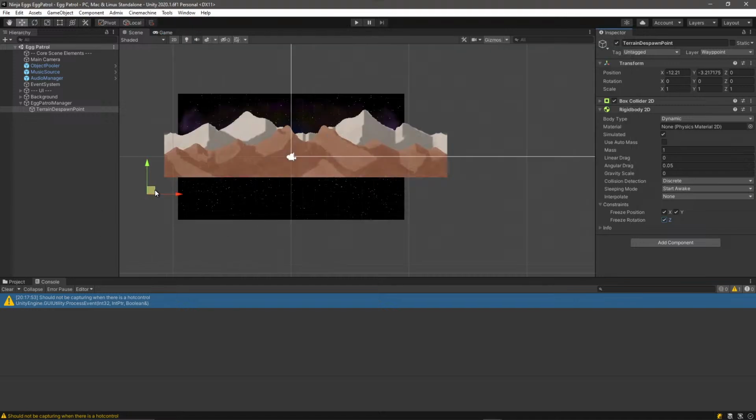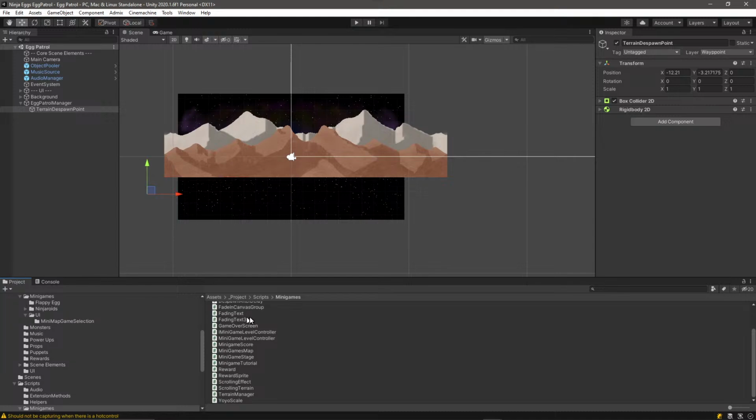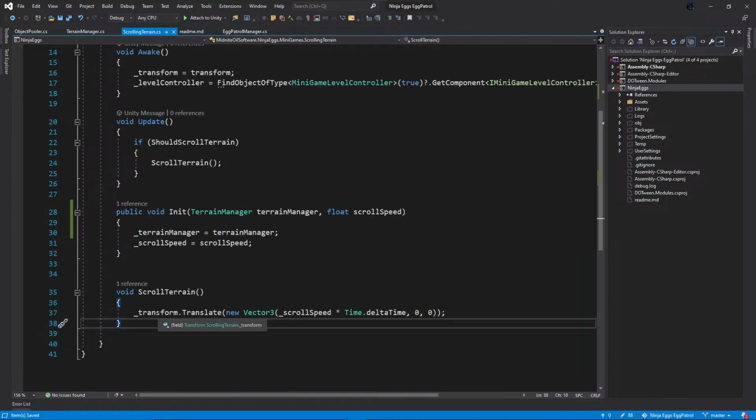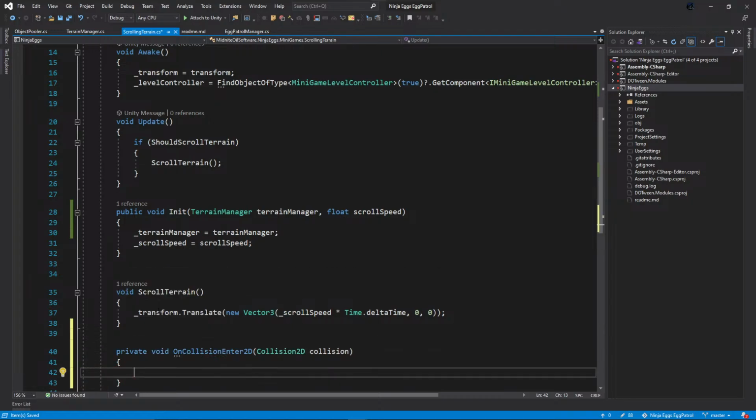So let me come back into here. I've got my rigid body, I've got my collider. So I think I should just be able to go into my scrolling terrain, and I should be able to look for a collision here. On collision enter 2D. And I can even probably double check that I'm colliding with a waypoint. I think that would be a good idea.